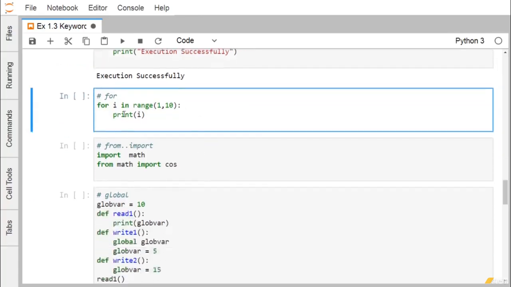Let us go for the for. So this for is a keyword. For i in range 1, 10. Here the value of i will be ranging from 1 to 9, as I told you that the ending limit, the stop value, will be exclusive. As we didn't mention any step value, by default the step value will be 1. So that's why the value of i will be increased by 1.